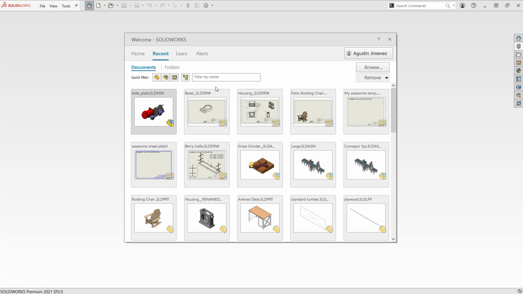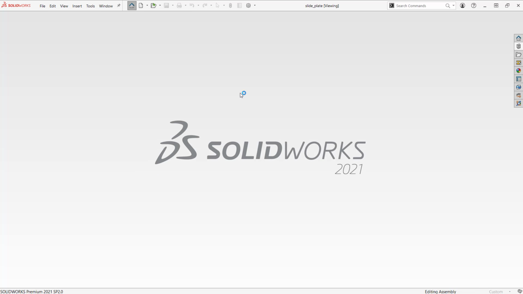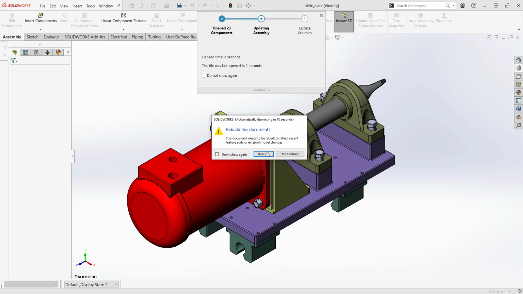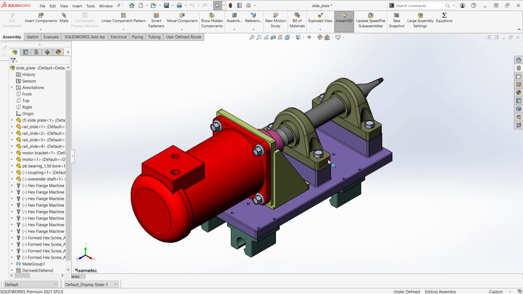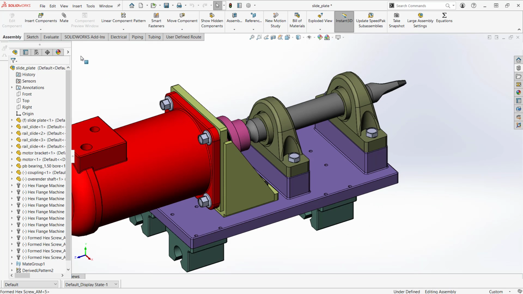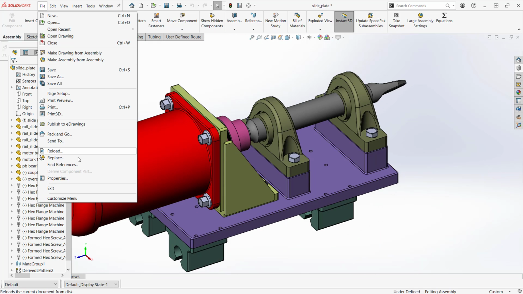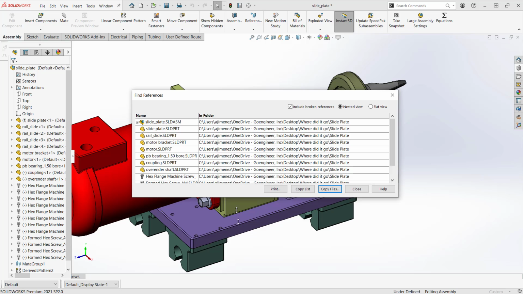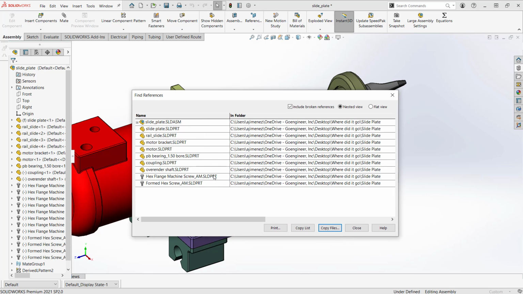If you hit R on your keyboard, you get this welcome window. You'll be able to get back to what you were last using. Open up the file. If I hit rebuild, that's the correct hardware there. If I go to File, Find References, we see that is indeed where they should be coming from. Where did it go? Slide plate.